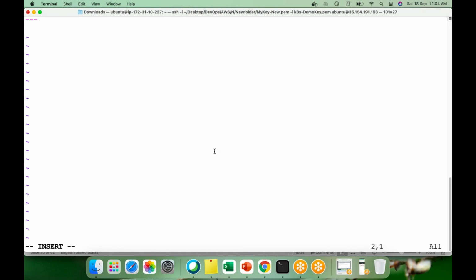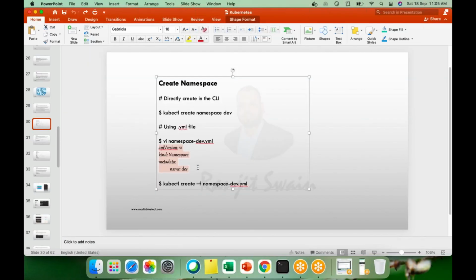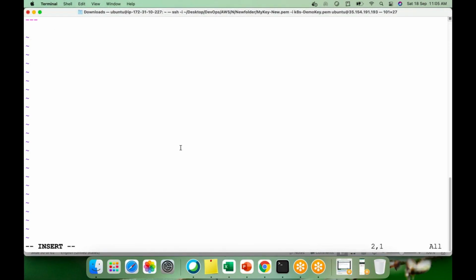So what do you have to do? We have to find the 3 things we have to keep in mind. First thing is the API version, then kind, and then metadata. Okay, so the API version, remember this API version, you have to be sure what is the current API version of that particular object. So first thing is API version.